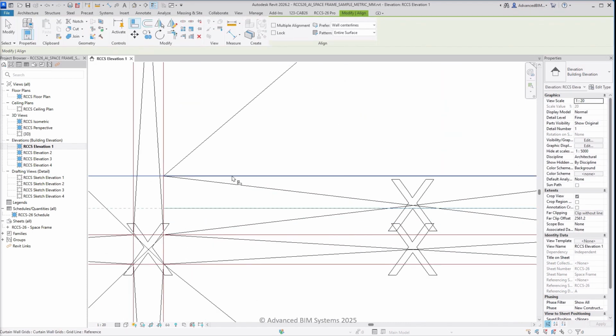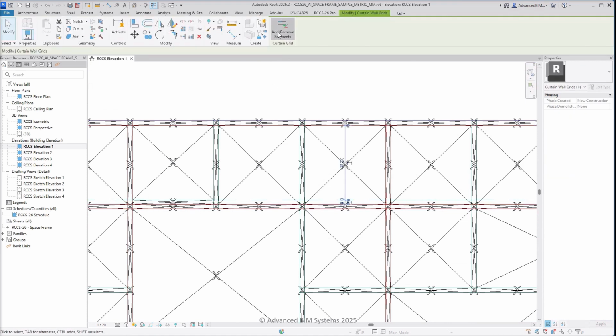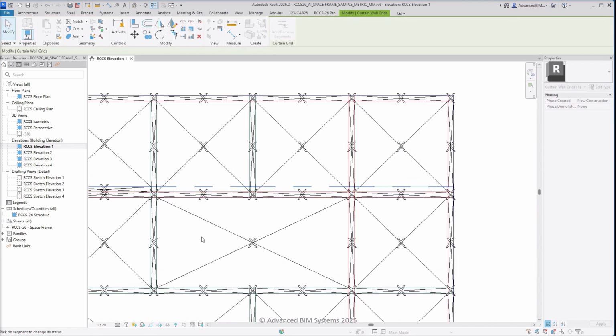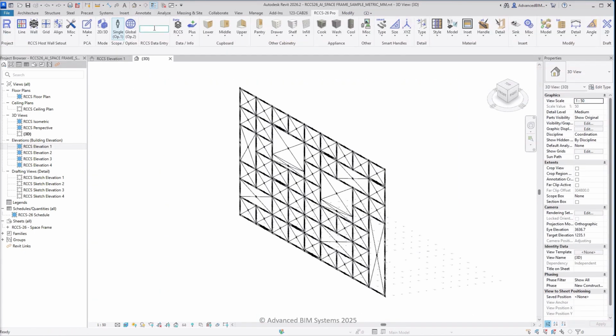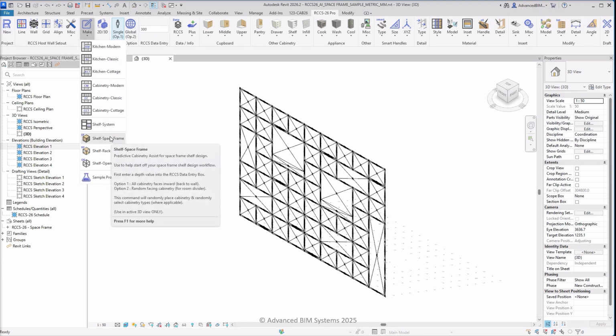The Add Remove Segments tool can also be used to add segments during this final step. To generate the space frame model, first switch to a 3D view, enter a depth value for the model, then activate the Space Frame AI function.